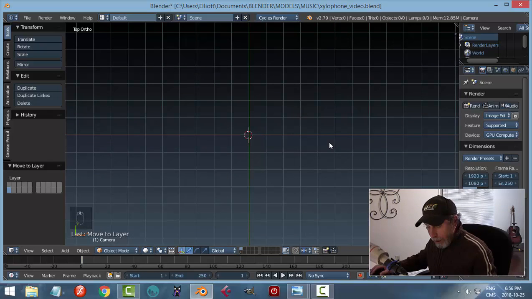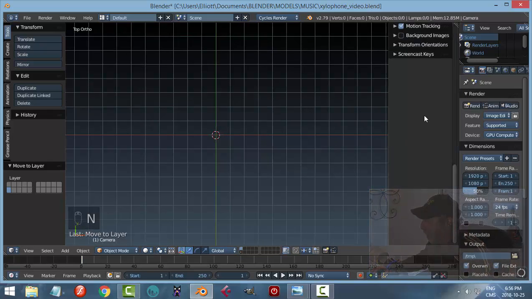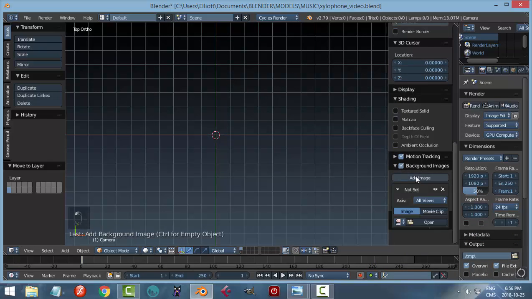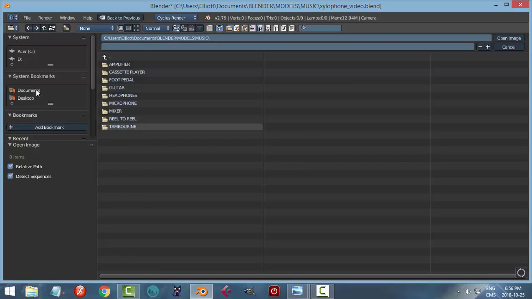My 3D cursor is right in the middle, and I am going to bring in that background image. So I'm hitting N for the side panel, and Background Images, Add Image. I'm going to switch the views to top, open, and find that image. All right, there it is.